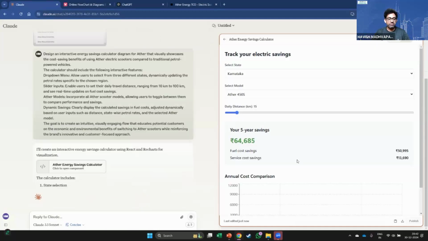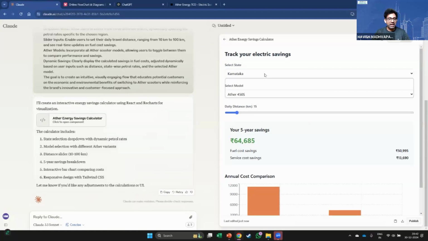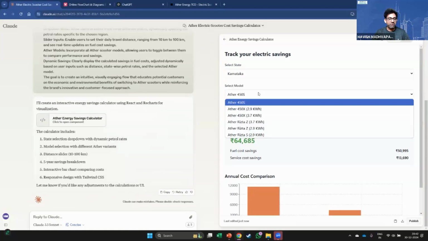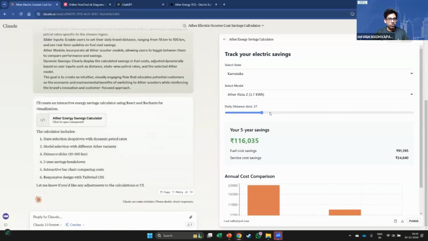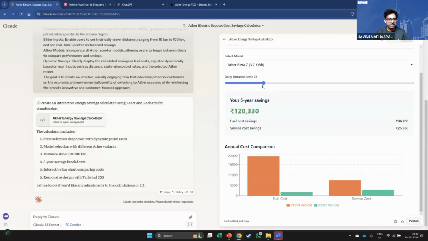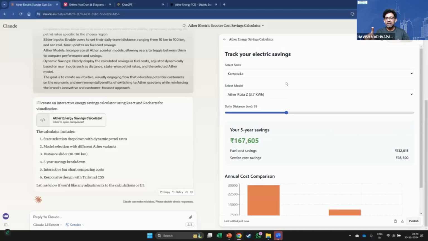Check this out. Do you see this? I have different states. I have different models. I can choose my distance, and you see this. As I move it, it is even changing my number, saving, service cost, and the chart as well. How brilliant is that? Now you might say, but Havish, how does it know what is the petrol cost in Karnataka, Maharashtra, and Delhi?